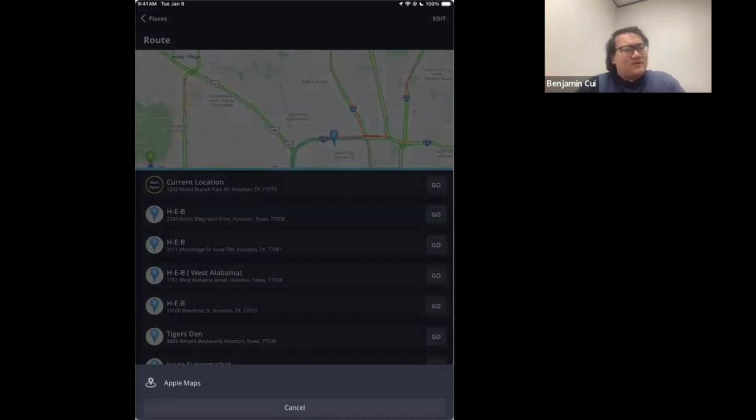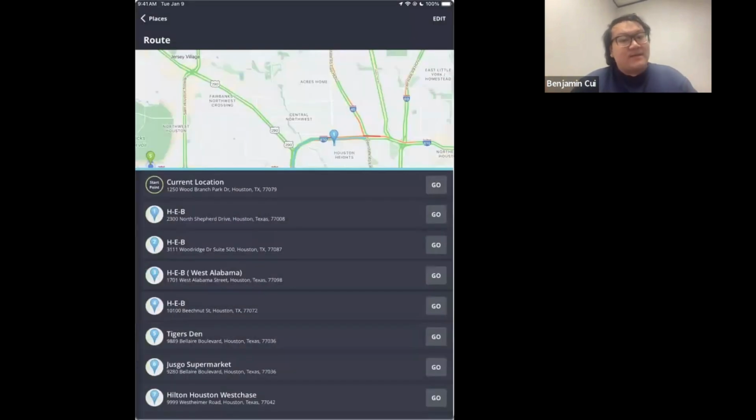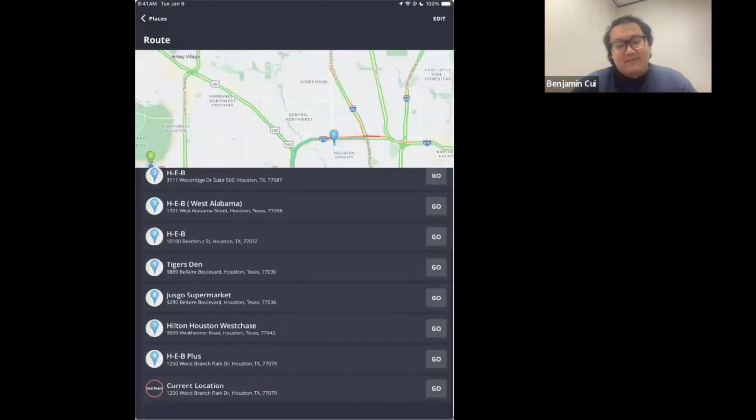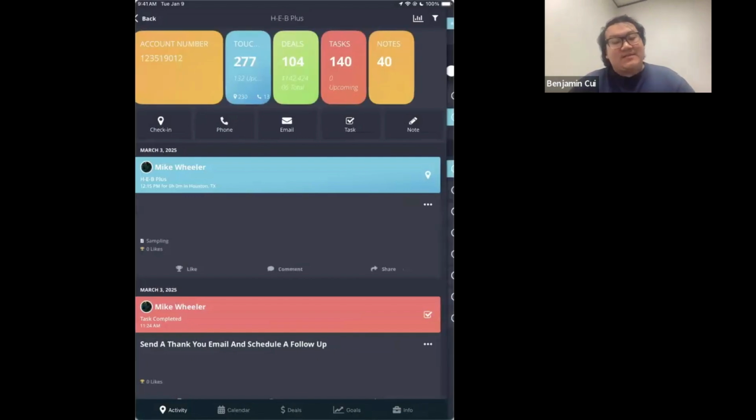But this is kind of like the workflow. You click on the routing tool, it will route you to your account. Once you get there, you go back and set up Outfield where your route will still be here for you. And you just tap anywhere on the name. So I will click on my HEB plus here at the bottom, and it will take me into my specific account view.